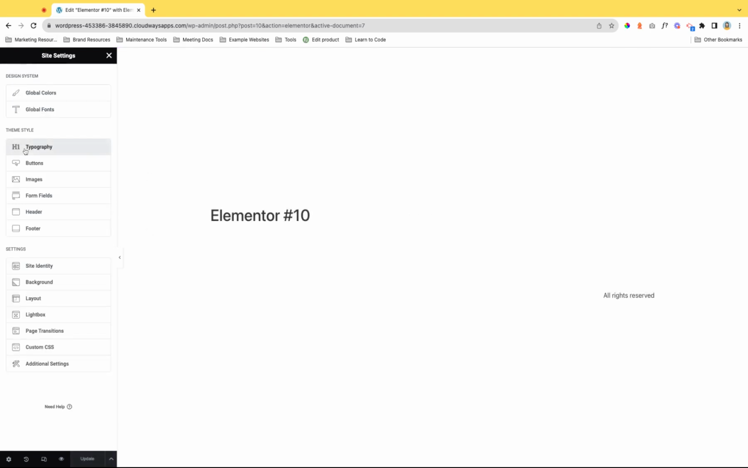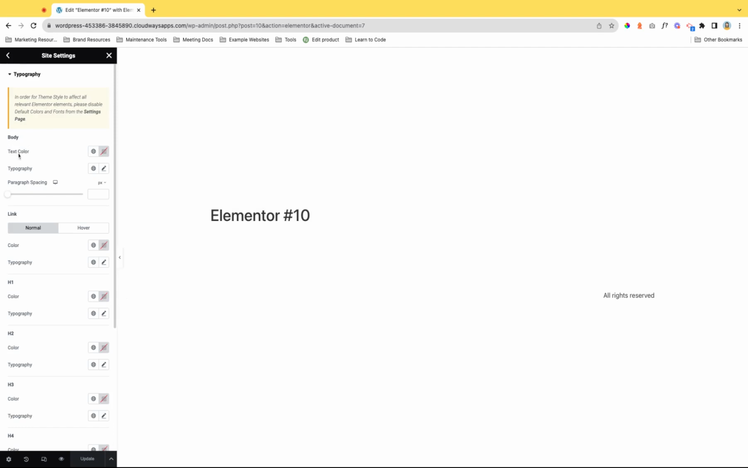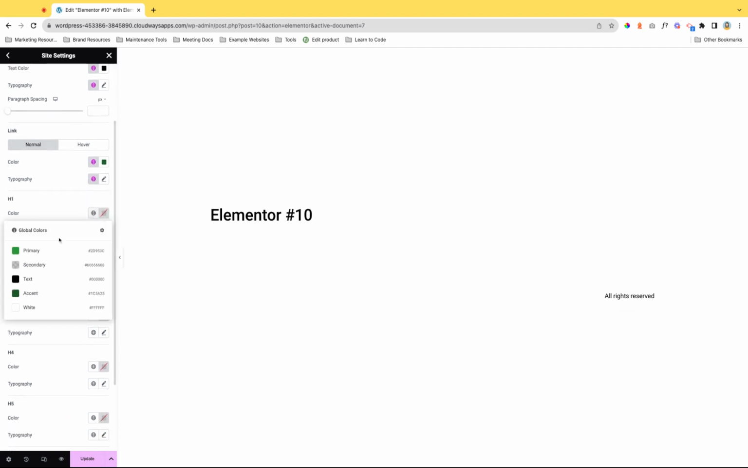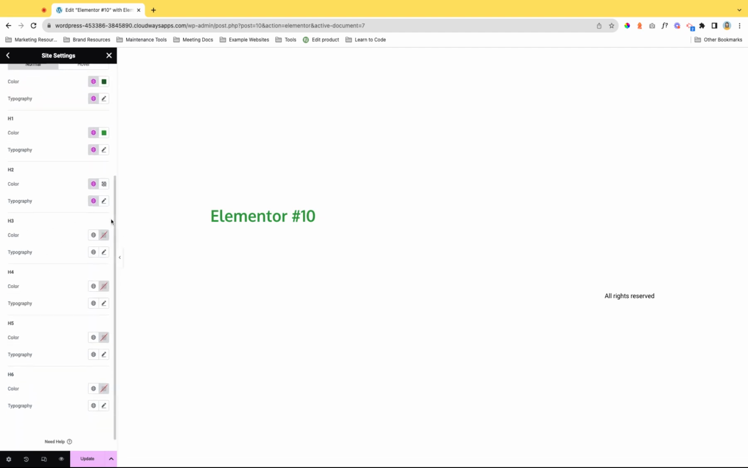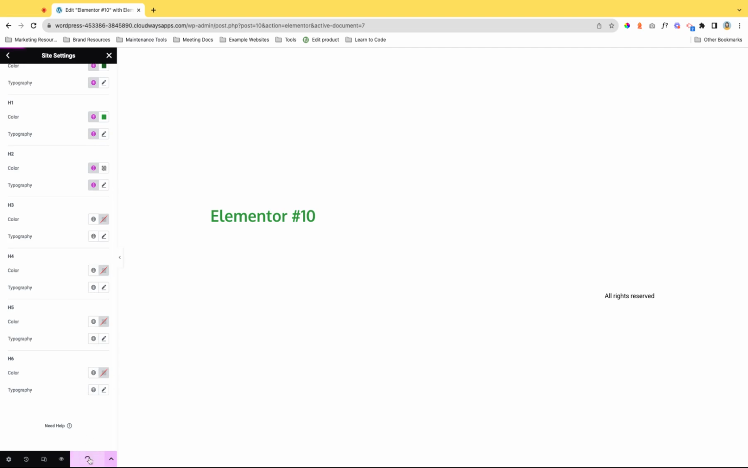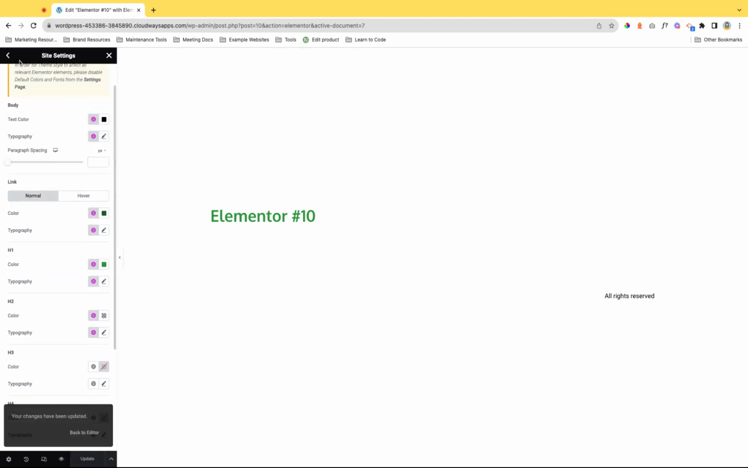And now I can go into my typography here and say, I want my text colors to be text and the typography to be text. Do I want paragraph spacing? Yes or no? My link color, I want my links to be that accent green, but I want the typography to stay as my text. For my headings, we're gonna have a primary heading. And then my secondary heading. You can go in and add these for all of these. I'm just going to do those now that you see the idea of what I'm doing here.